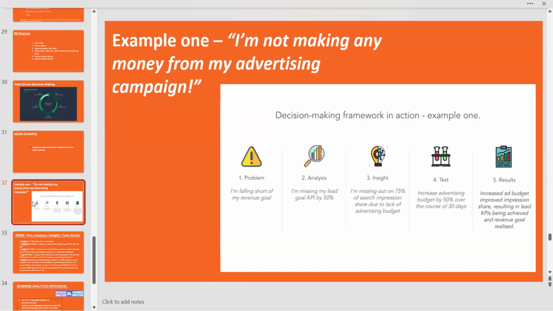Result: increased budget improved impression share, resulting in lead KPIs being achieved and the revenue goal realized. So guys, what you understand are exactly those steps where you are defining a problem. The problem was that the person is not able to make a certain amount, and you know that the amount is going to come only by selling, by performing the right sales services. He decides that X number of budget he has kept, and in return he is not getting results.